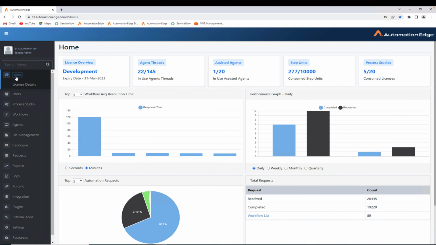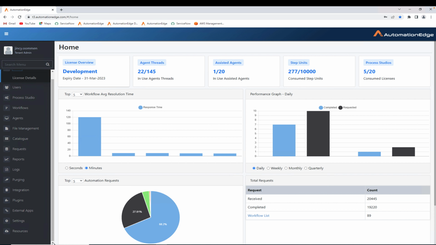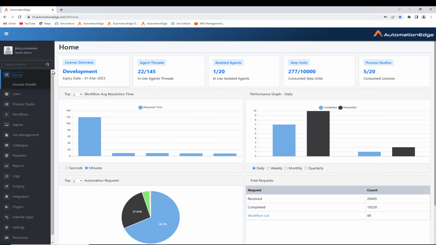The next feature is wherein we have completely reordered the menu options in the AutomationEdge UI. Here we are at the AutomationEdge UI, and as you can see, the complete sequence of the tabs on the left hand side has changed. Now it goes as per the sequence wherein you begin with the Home tab, you create users, you download the Process Studio, edit the workflows, assign them to the agents, and so on. We have completely reordered the menu tab of the AutomationEdge UI to facilitate ease in operations.